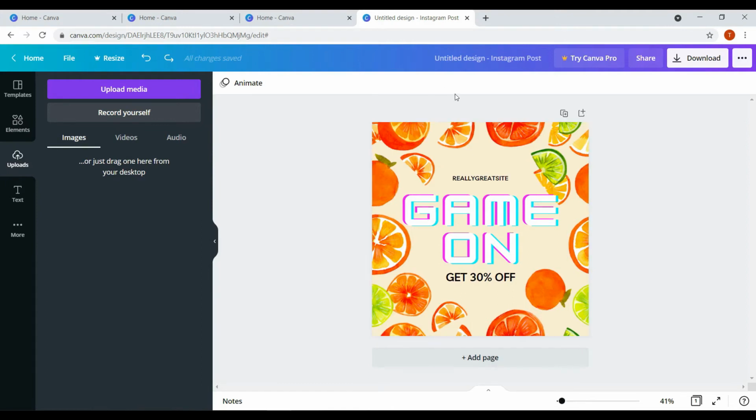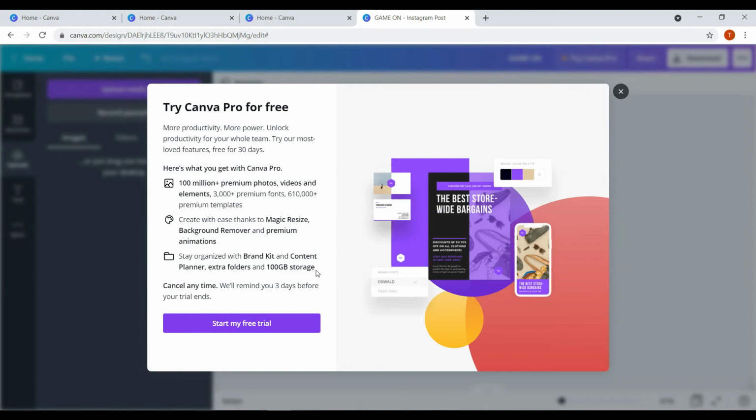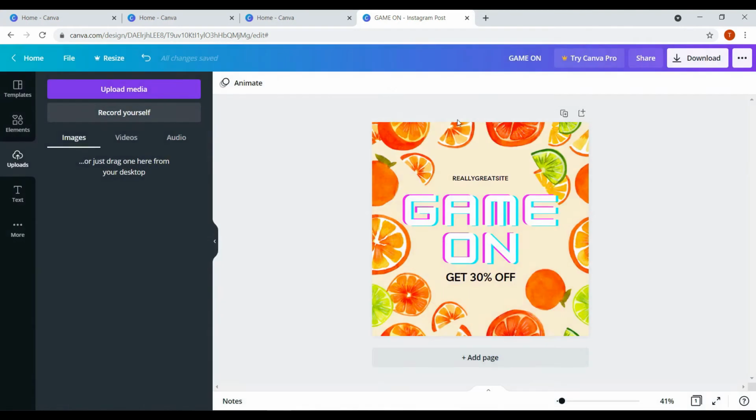Then coming to the top area here, the first thing you will do is to rename this file, and we'll name it Game On. All right. The next one is for you to be able to try the pro version of this particular software. So they allow you to try it for 30 days, after which you'll be charged for using it.